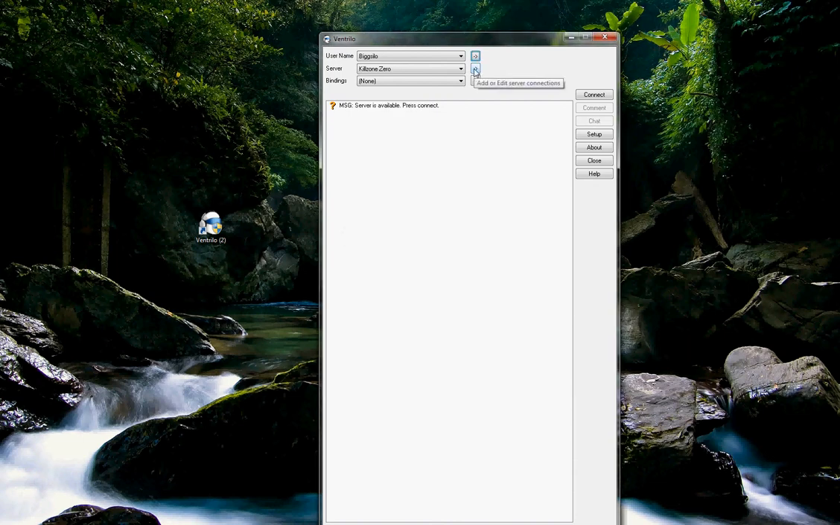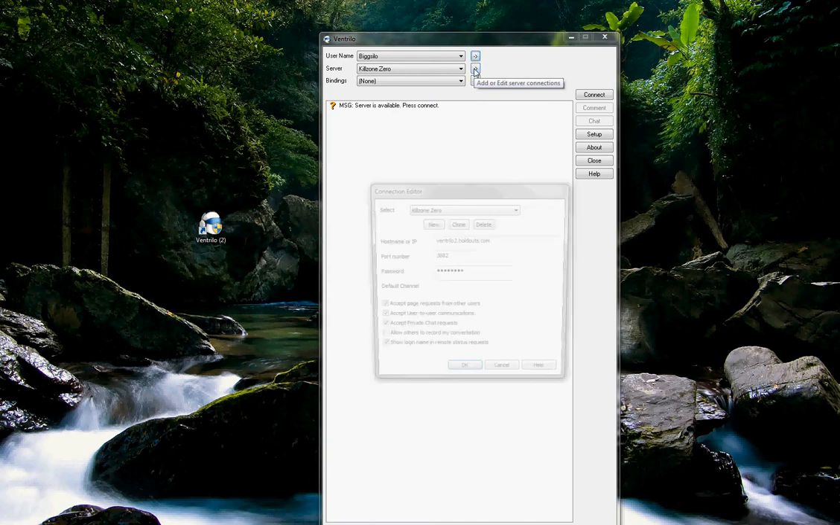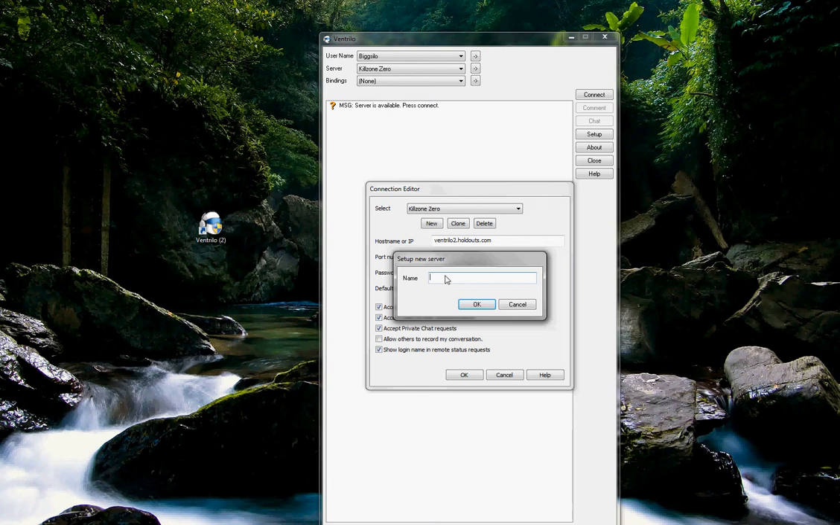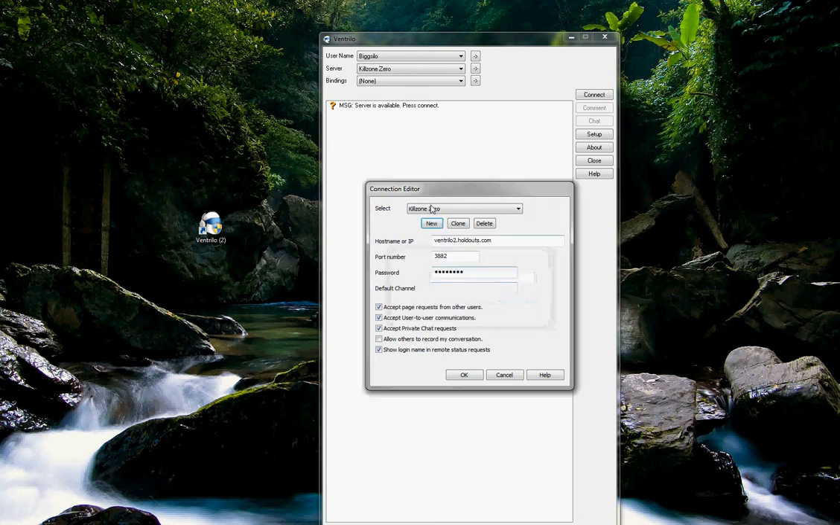Next thing you need to do is select a server. For here you will press New and name the server. This is for your identification purpose only. It does not have to be the actual name of the server. I've gone ahead and named ours Killzone 0.